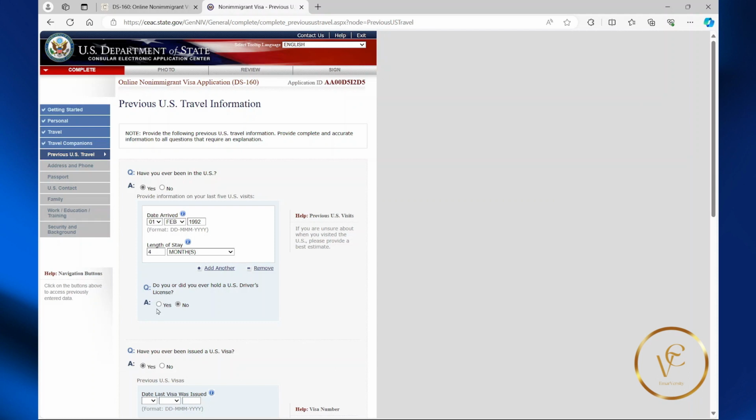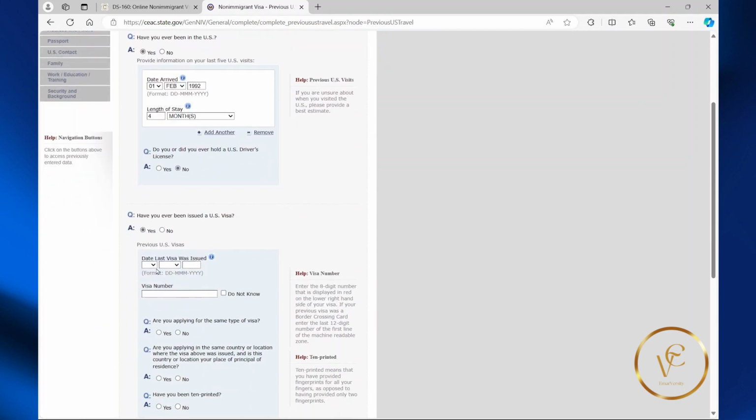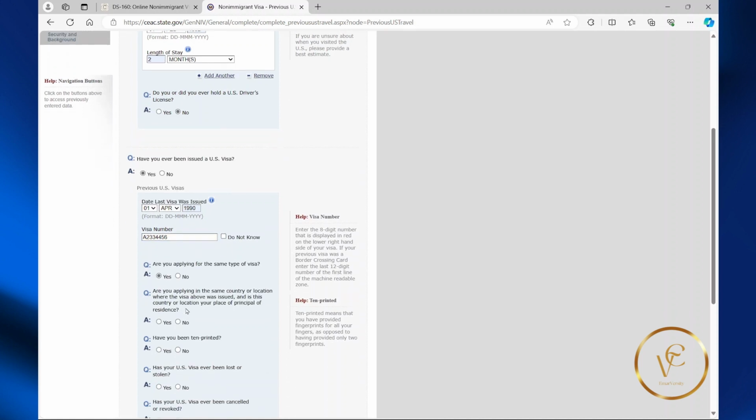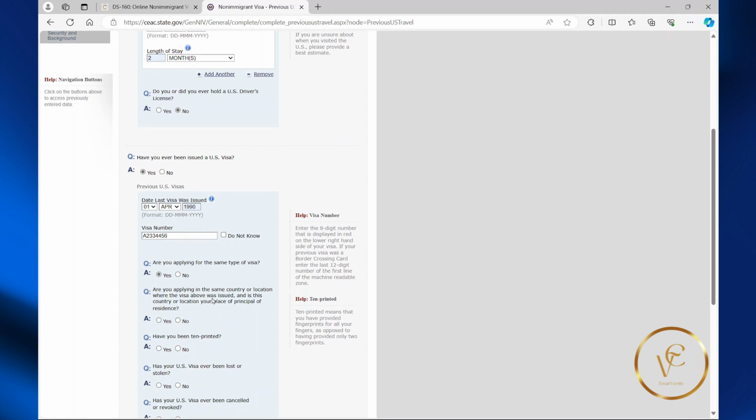Have you ever been issued a US visa? Yes, because you're renewing, so you're going to select yes. Select the date the visa was issued and enter your visa number. If you do not know it, select do not know. Are you applying for the same type of visa? Select what best applies to you. Are you applying in the same country or location where the visa was issued? Select what best applies to you.